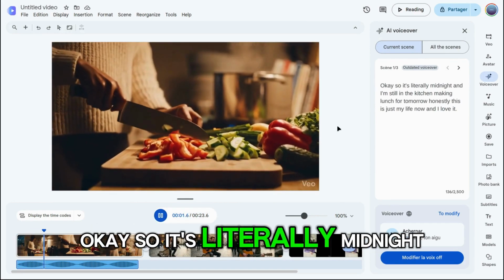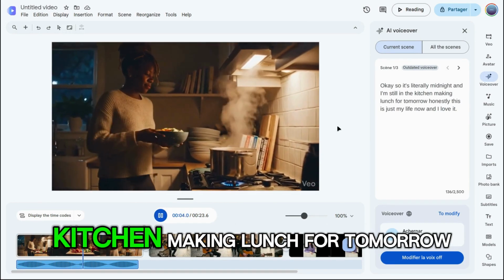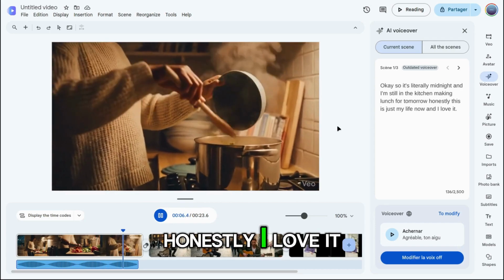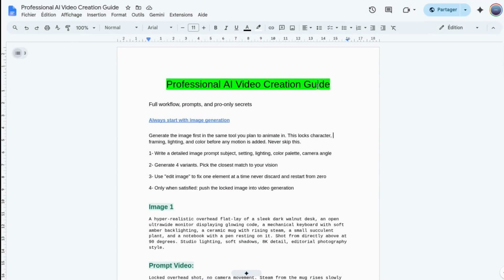Okay, so it's literally midnight and I'm still in the kitchen making lunch for tomorrow. Honestly, I love it.